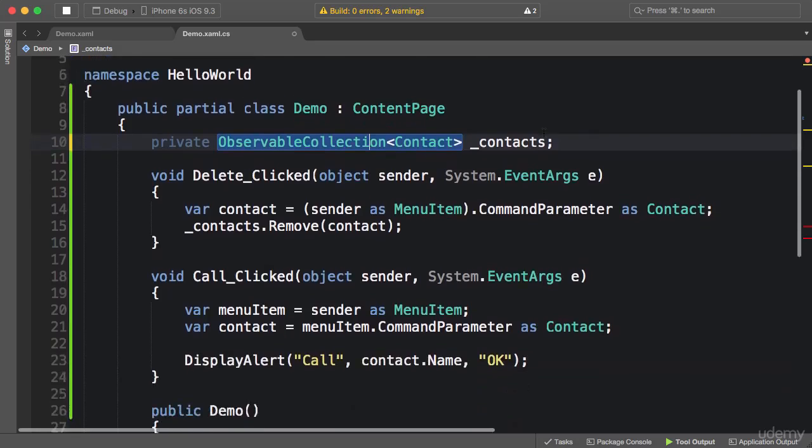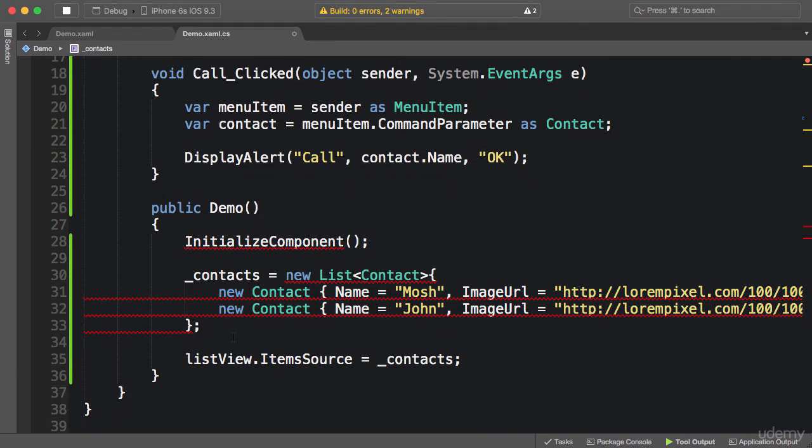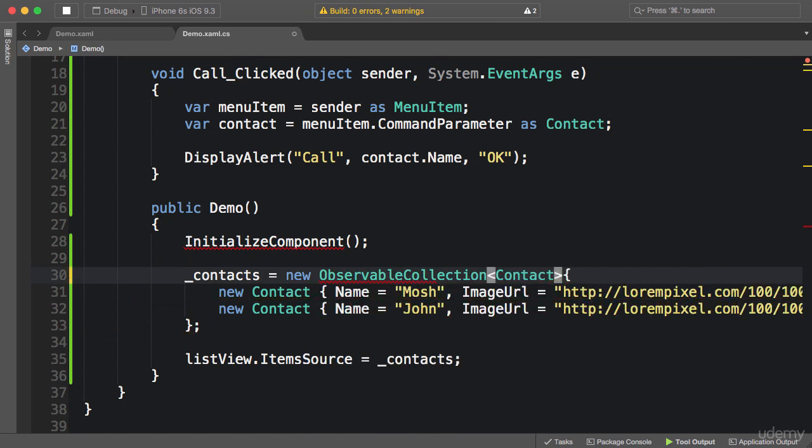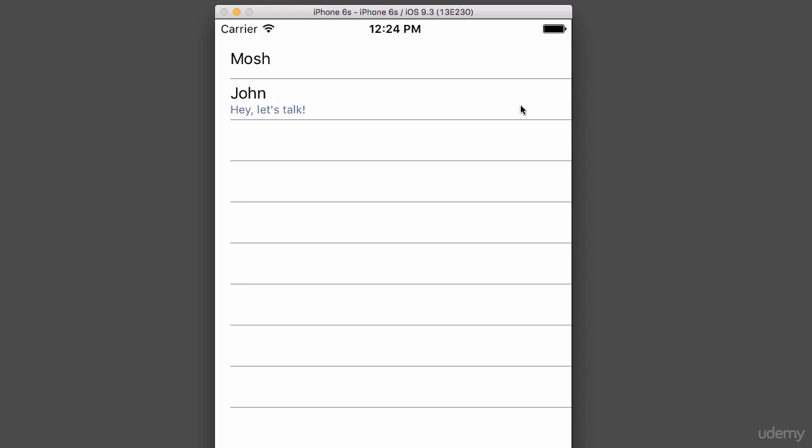So we just need to change one more line. Here, when initializing the contacts field, we need to set this to an ObservableCollection. Let's run the application. Okay, let's drag this to the left, delete. Beautiful. Next, I'm going to show you how to refresh a list by pulling it down.